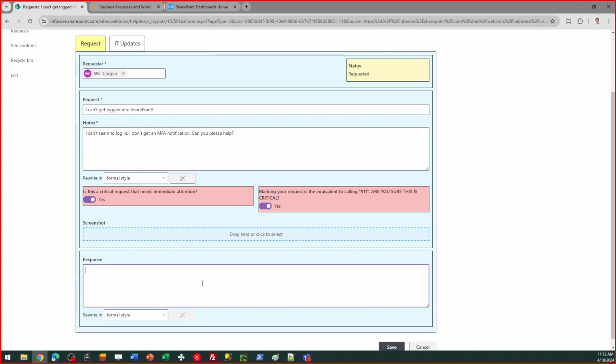Additionally, we have another area for response. So IT can provide some notes on here. Your response. You're working on it. All right.